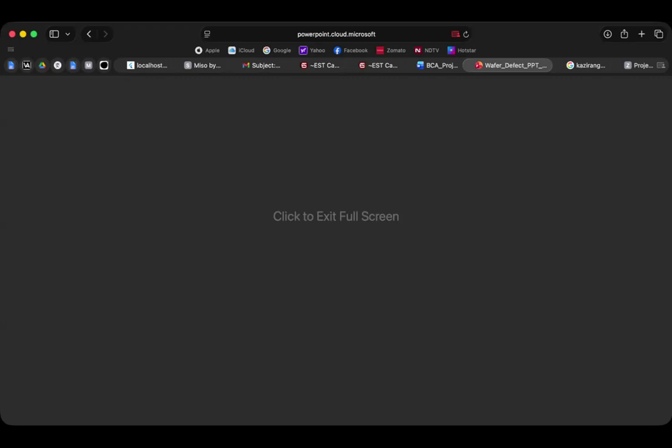So I was on my current model architecture slide here, which I have explained already. In the proposed framework, it uses a MobileNet V2 encoder. Click to exit full screen is showing.